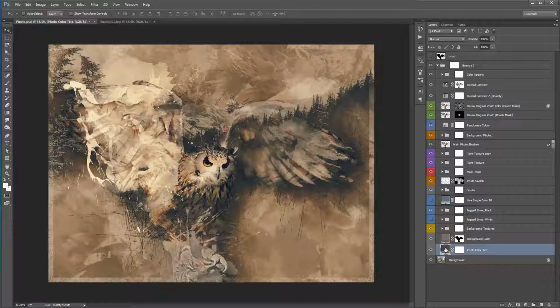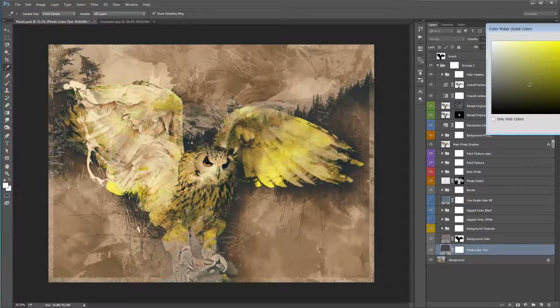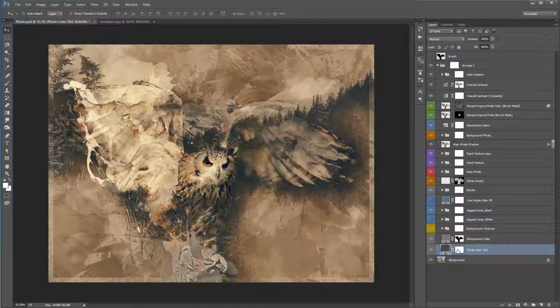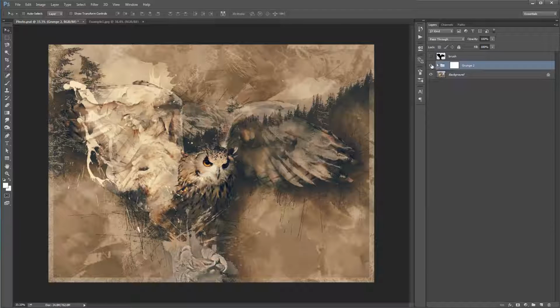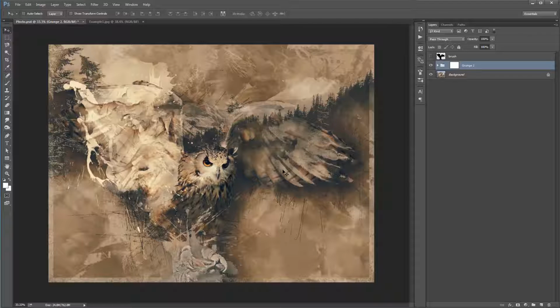Photo color tint, if you double click on this one, I'll crank this to a red, it will add a tint throughout your subject. So, you know, if you want like a yellowish tint, turn that down a bit, you can do that. And again, use the mask to adjust where you want that tint to appear. Alright, so I'm just going to flip off the visibility for this folder, and there's the before and after. So I basically put in no effort whatsoever and I've got this result, which is pretty cool.